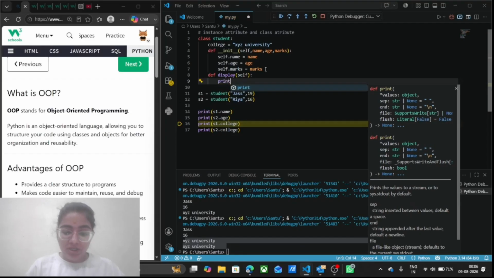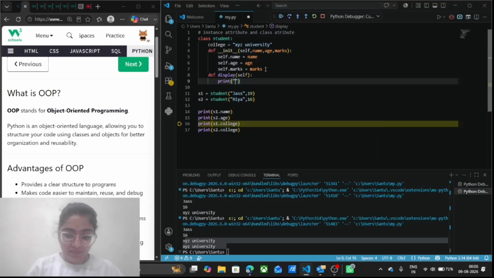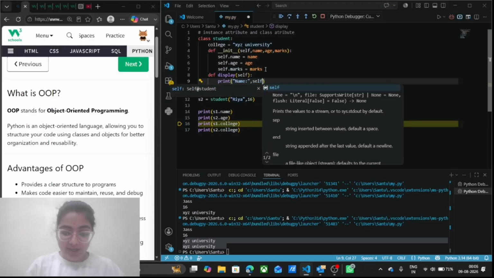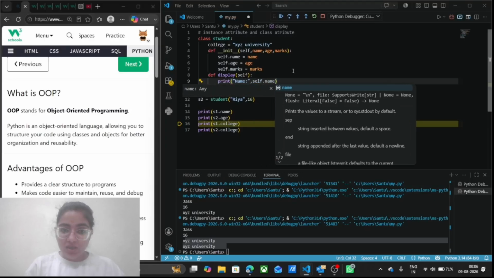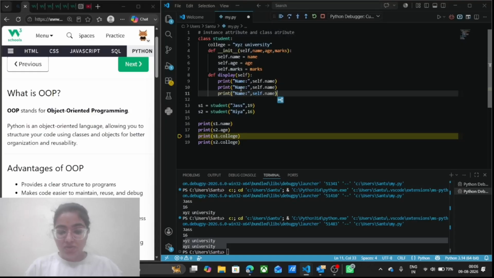Print what I want to print here. I want to print the name, and the name is self.name. I will write here self.name, and after that similarly I will write here for the age and for the marks also.